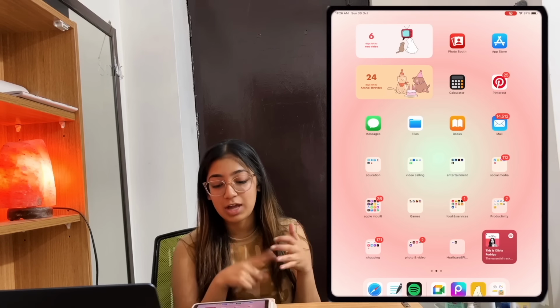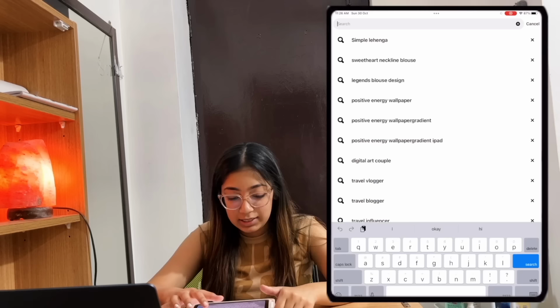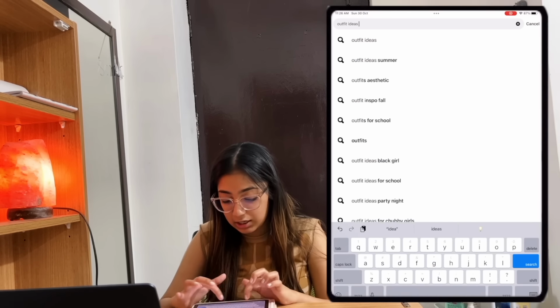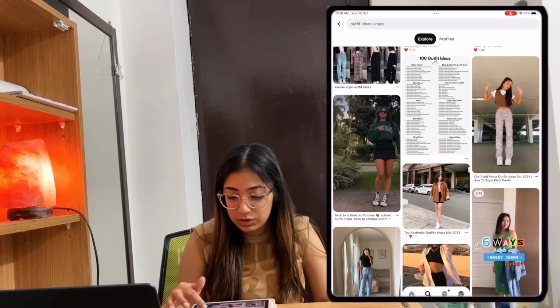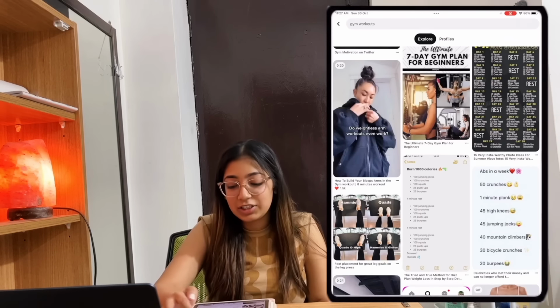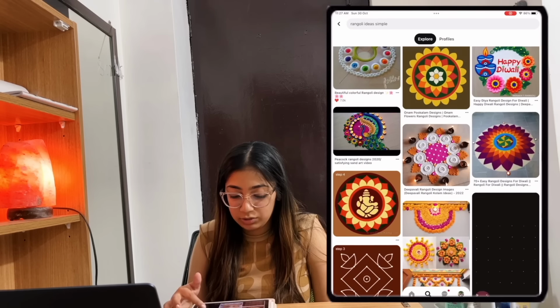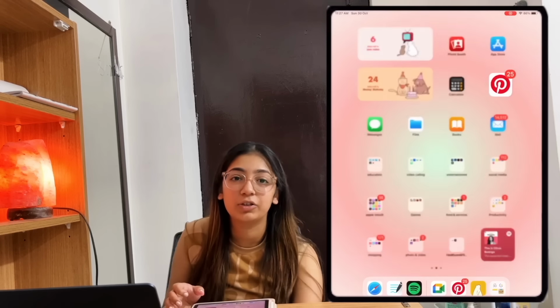We have Photo Booth, App Store, Calculator, Pinterest, and we use Pinterest for ideas mostly. Let's say outfit ideas. So here we have some outfit ideas. This one's super cute. This one is doable and cute, guys. You can literally get anything here. Recently, I searched Rangoli ideas. Super cute Rangoli ideas. So I do use Pinterest for that.